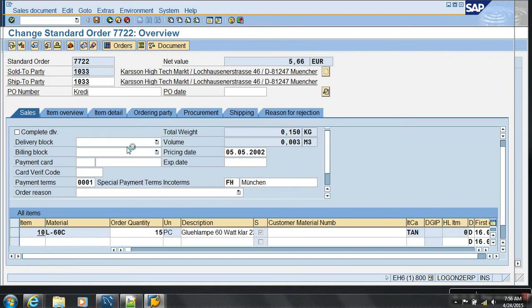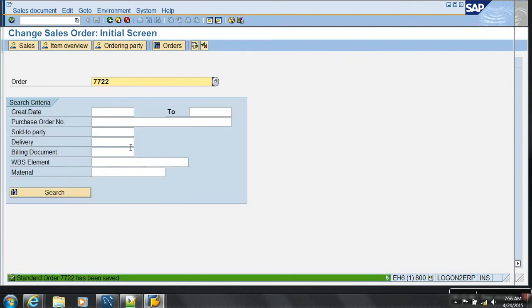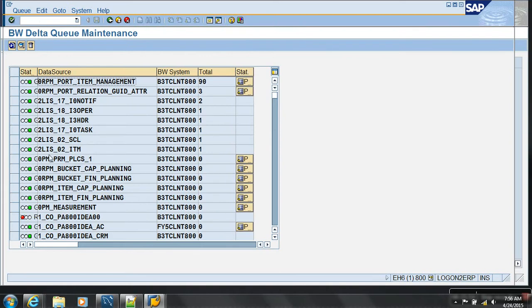Once the end user does a posting like this and saves it, it will collect those delta changes into the delta queue. What is the delta queue T-code? RSA7. This says it's been saved, right? If you go to the delta queue RSA7, you should see the changes.